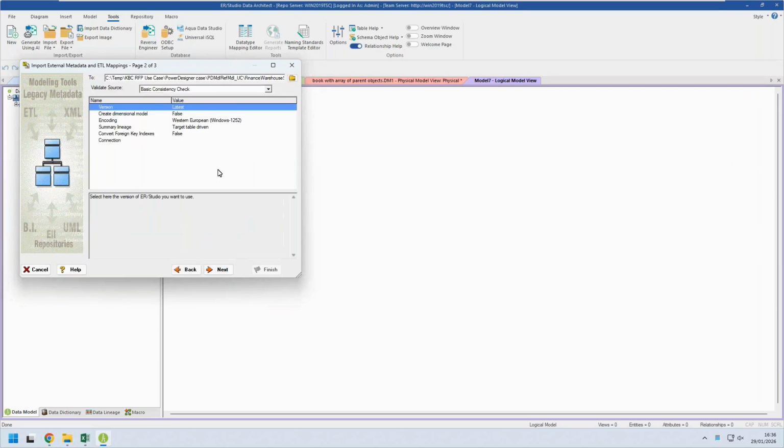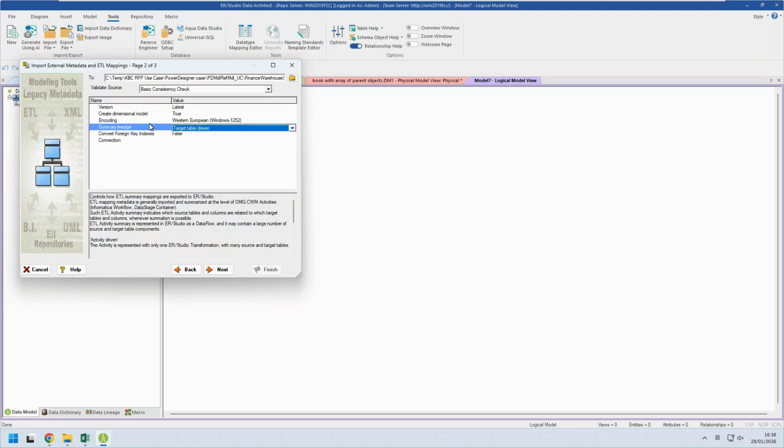So I'll just grab that and then it gives me a few options. I'm going to create this one as a dimensional model. ER/Studio supports different notations, so you can import things just as a standard relational or as a dimensional model. And the other one that's quite interesting, we won't have time to do anything really with it today, but this option here, summary lineage, I'm going to go ahead and just use the default one, which is target table driven. And you'll see down here, there's a little description of them all. So mine's basically going to use the target table.